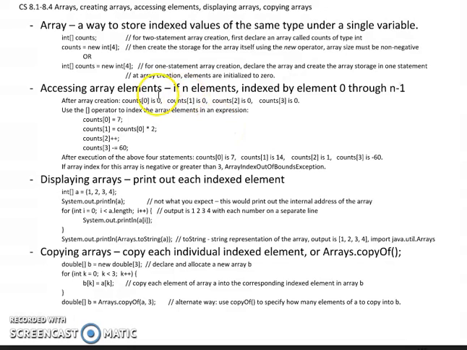So right after array creation, counts 0 is 0, counts 1 is 0, counts 2 is 0, counts 3 is 0. Remember, everything is initialized to 0, so it has some value instead of having garbage in there. Some previous programming languages may have had garbage if you didn't specifically initialize them, so this is a good feature here. Now, when you access each element in the array, you have to use the square bracket operator.